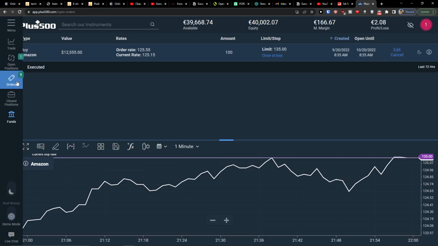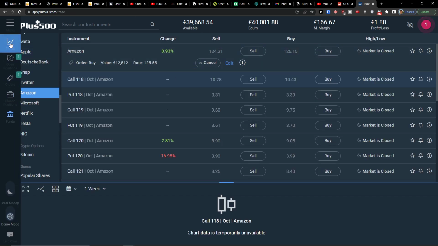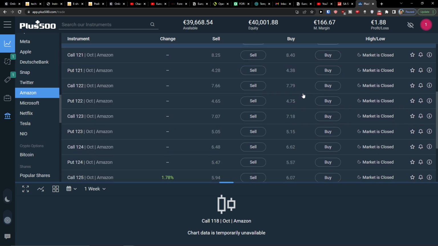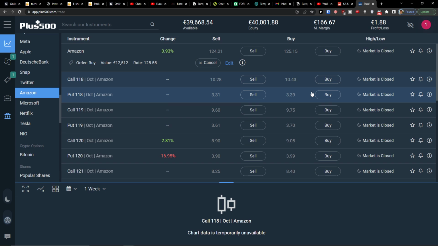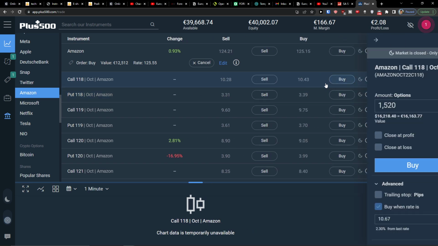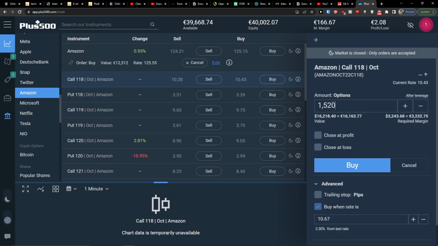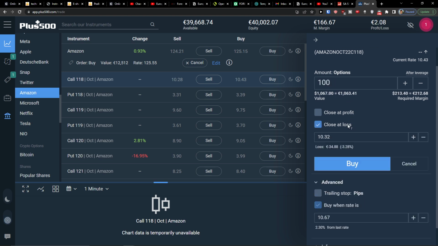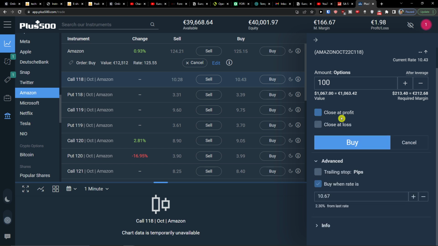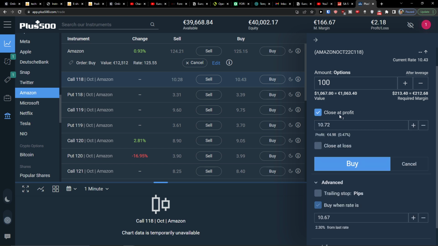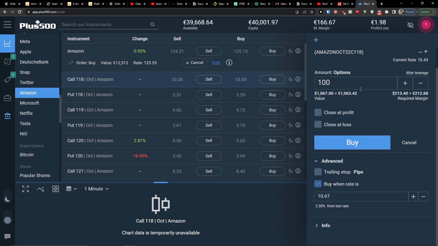So you see under open positions, you're gonna have orders. So again, when I would be here in a trade, I can have call, put, and you can close at profit or close at loss. So that's pretty much it how you do it.